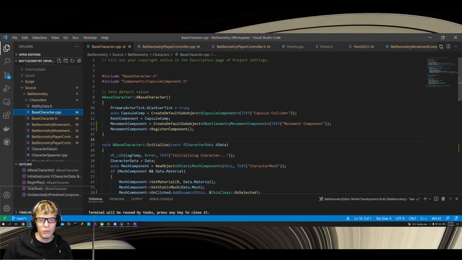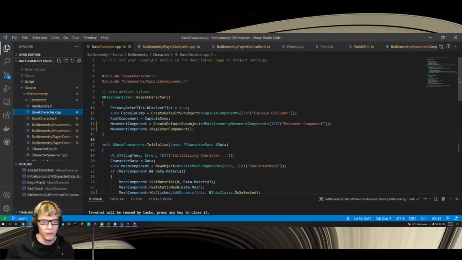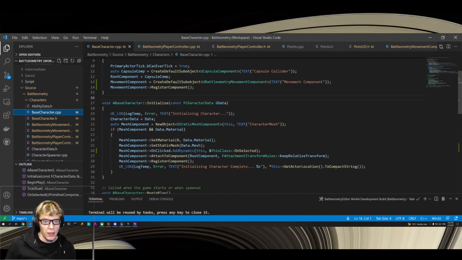And then I'm creating a movement component, but I can't attach it to the root component because it's not a scene component. It's a different type of component. So you're not allowed to, or they just don't support having that because it doesn't really make sense. If it's not being rendered or anything, it doesn't need to be attached to the actor. Then we register it, and then the initialization, this is where we're getting that struct data, where we make sure that we can get the static mesh components and we have a proper material. We set the material as well as the mesh.